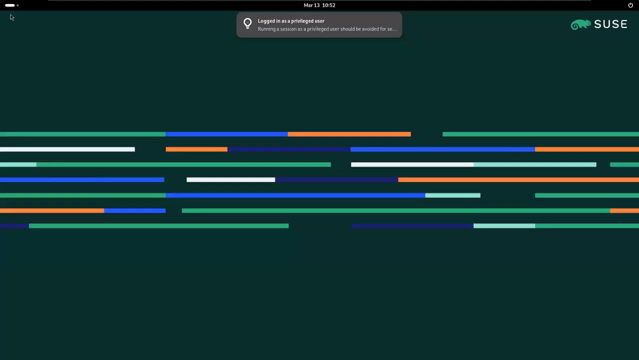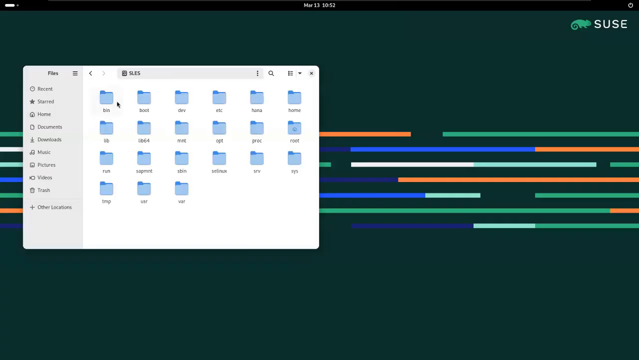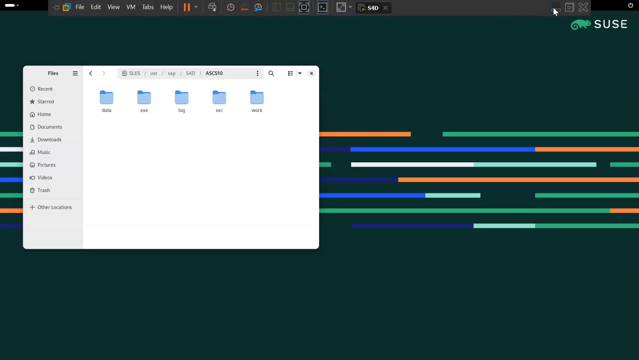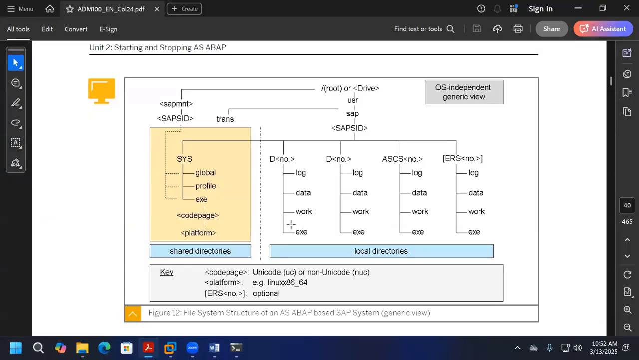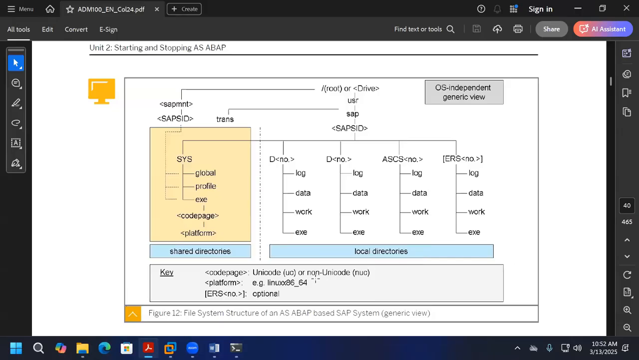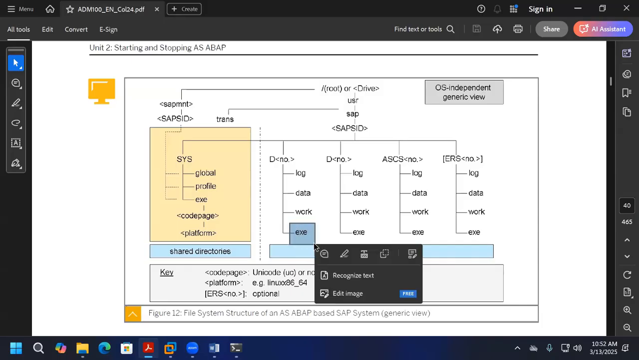When you log into the system directly, go to files, other locations, SLES, USR, SAP, SAP SID, ASCS. Here you saw the data folder, exe folder, log folder, sec folder, and work folder. Which folder is very important for you to know? The exe folder. The exe folder is a very, very important folder. At start and stop time, you compulsorily need to know about the exe folder.